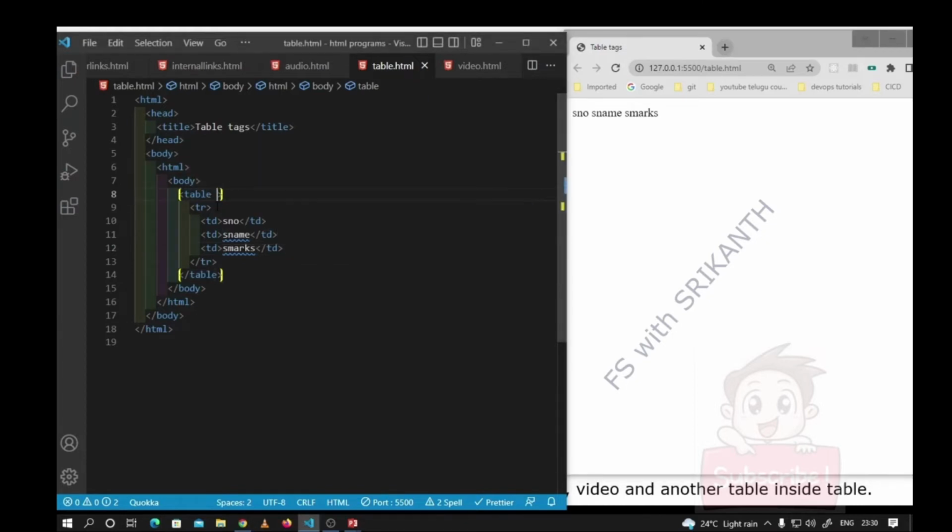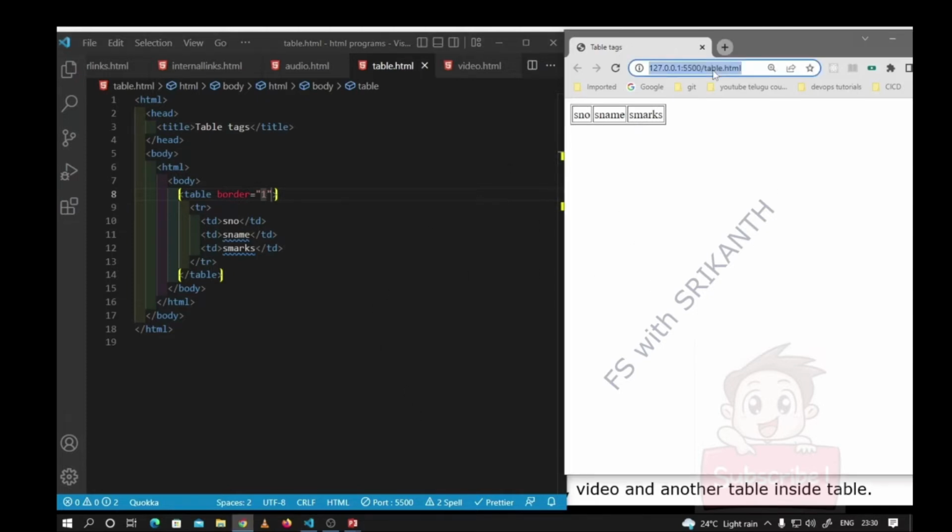Table border, just border. By default the border value is 0. 0 means no border. It is a default value. Suppose we provide 1. Automatically it provides a border for the entire table, each row, and each cell. The same thing I want to open in different browsers.